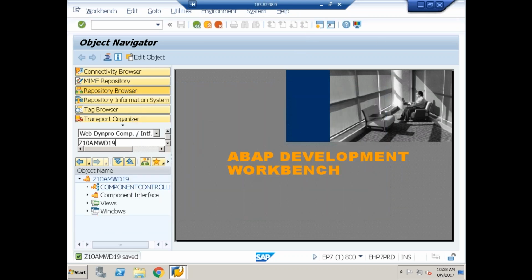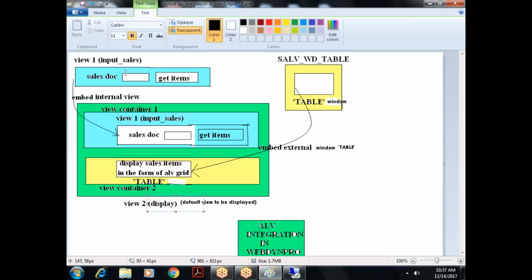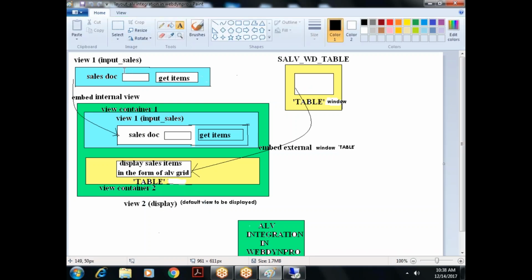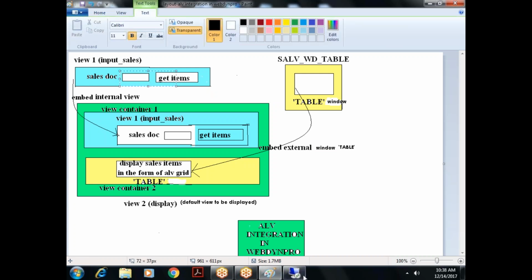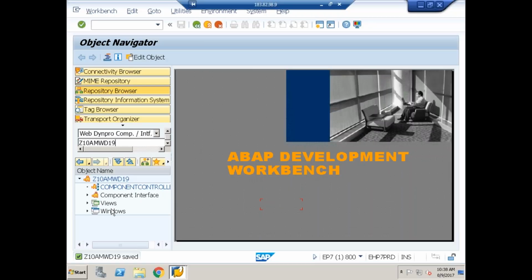Let us focus on only this first view. Before we design the layout, we have to visualize the layout so that we get an idea what context we have to create. What is the layout I require? One input field, one button. For the input field, I require only an attribute, referring to the sales document, in the view input_sales.